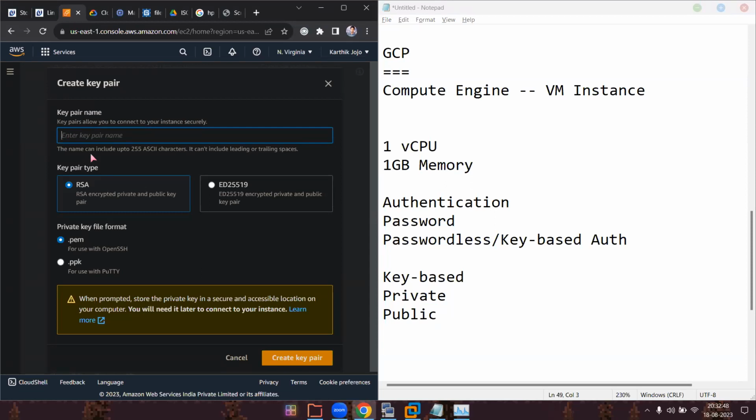So you just type the key name, whatever you want. Let me type rel 2023 or something. You can type whatever you want, and you have two options here: .pem and .ppk. So what is this .pem? .pem is used only for, or you can even generate a .ppk key using a .pem file. But we don't use that.